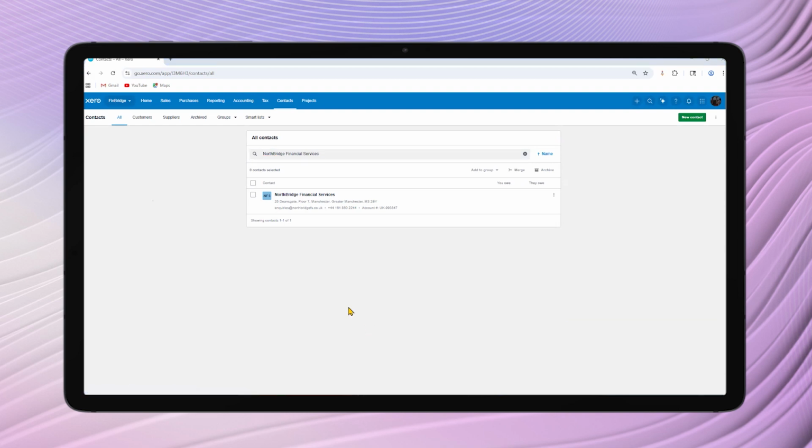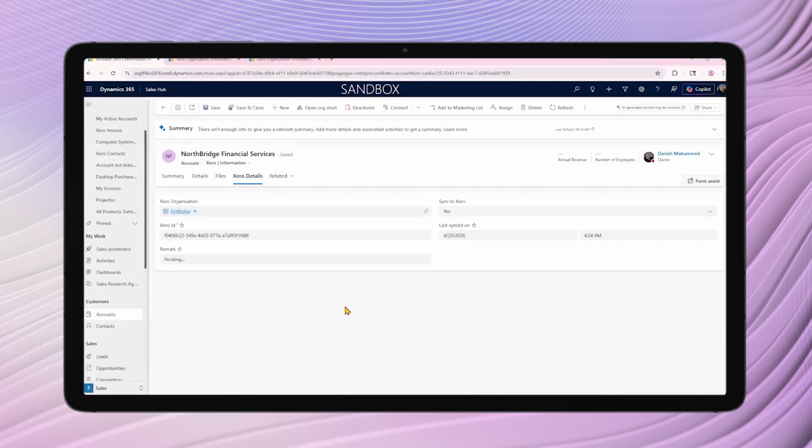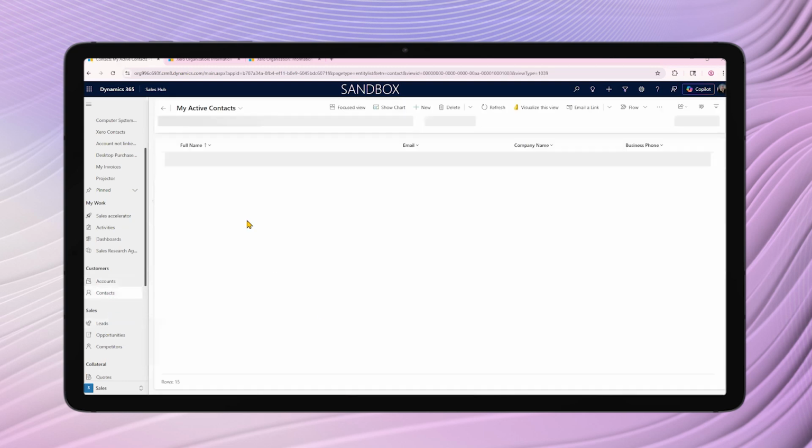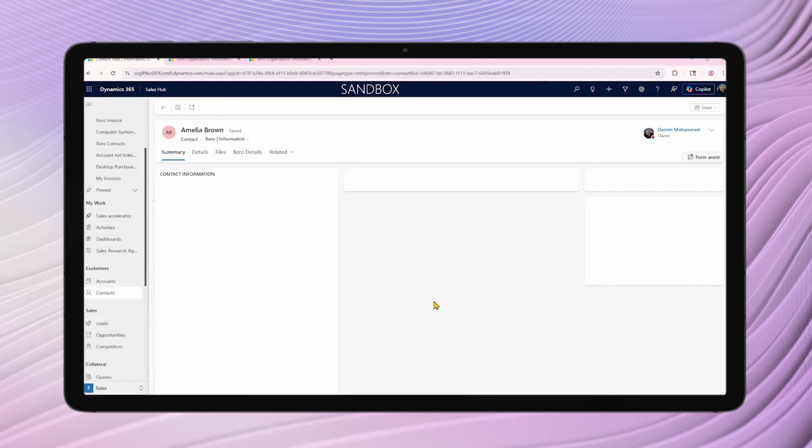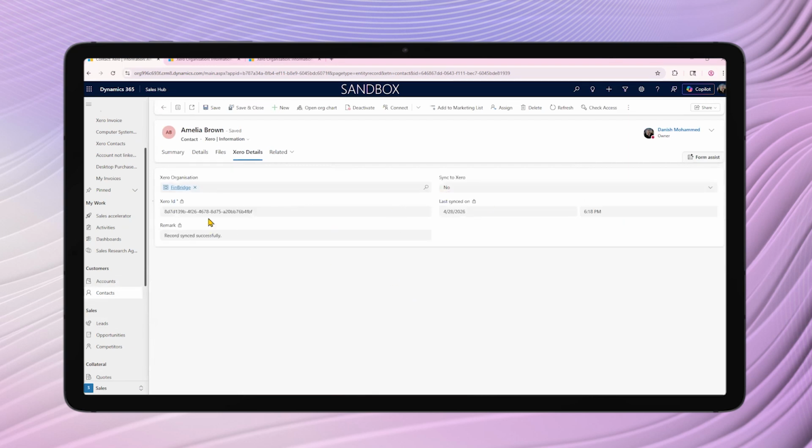So similarly, account and contact follow a similar procedure, where if I go to any particular, maybe let me see, if I open any account, maybe Emilia Brown, this is the similar mechanism where we have synced it to Xero, and once it is synced, you get a synchronization successful remark and a corresponding Xero ID for that particular record.